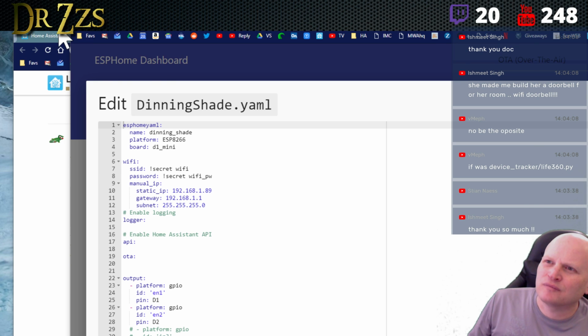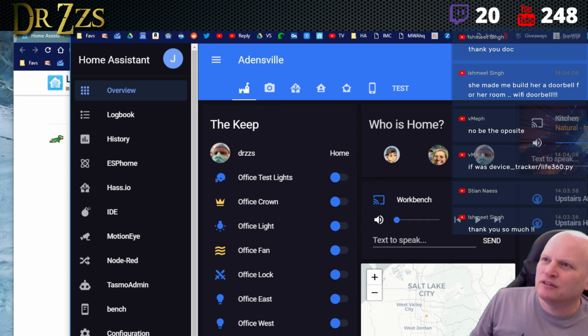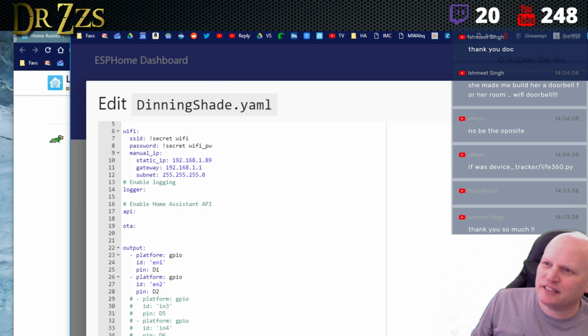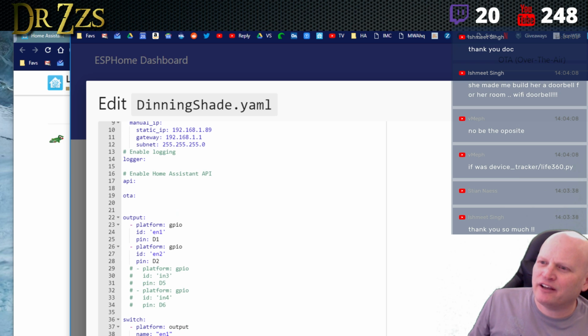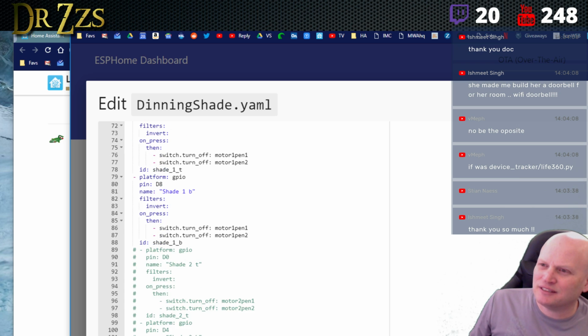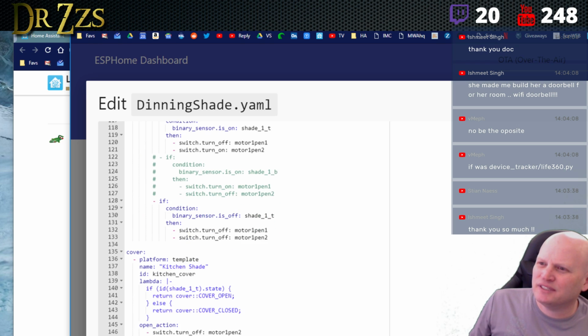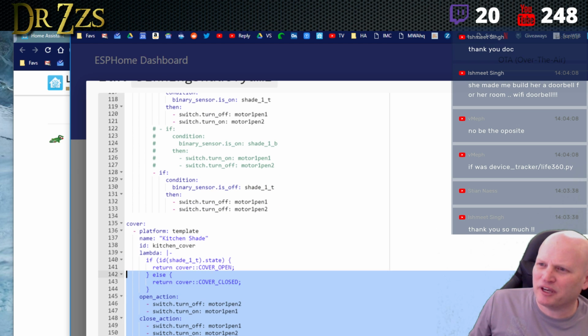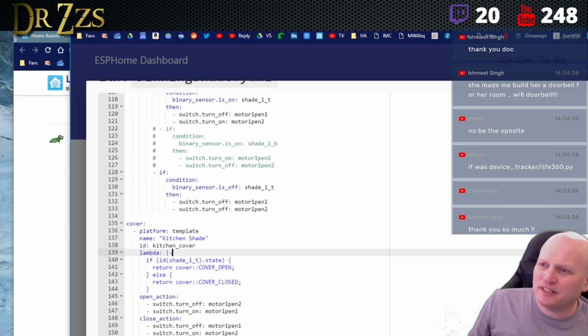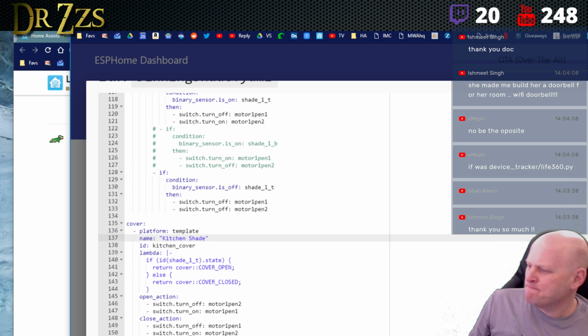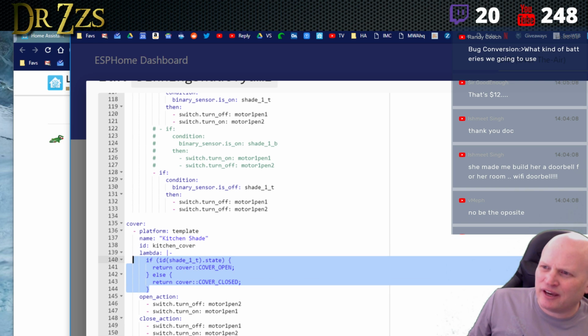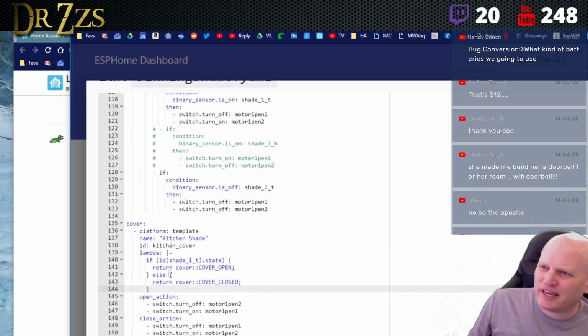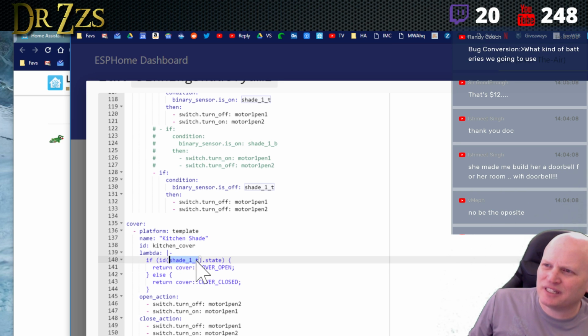All right. So this is my ESP home file for my blinds, and I think it was Frank even that said make a cover template. So here's my cover template, and this works great. So the cover template, the idea is you have to create a couple of things first. One is you have to have this. See how it's shade 1 top? This is the sensor.